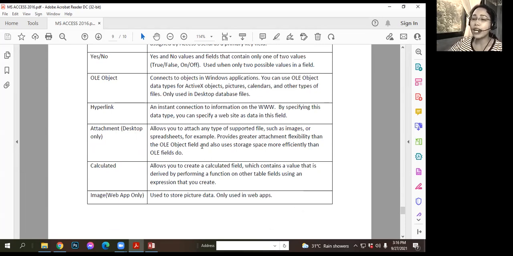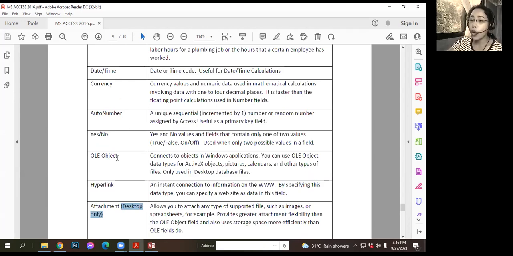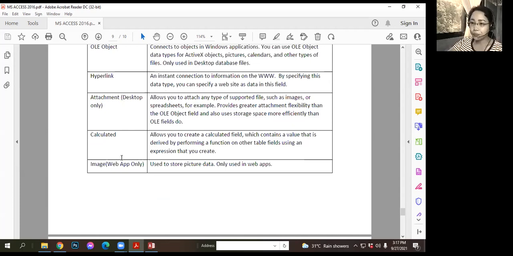Bakit nakalagay dito desktop only? Kasi class, wala pong access ang smartphone. Kahit pupuntahan niyo yung Office Suite, wala pong access sa Microsoft Office na smartphone. Usually for desktop purposes yung gamit mong Access. Kaya dito po sa attachment tsaka sa OLE object, for desktop database lang po yung nakalagay.